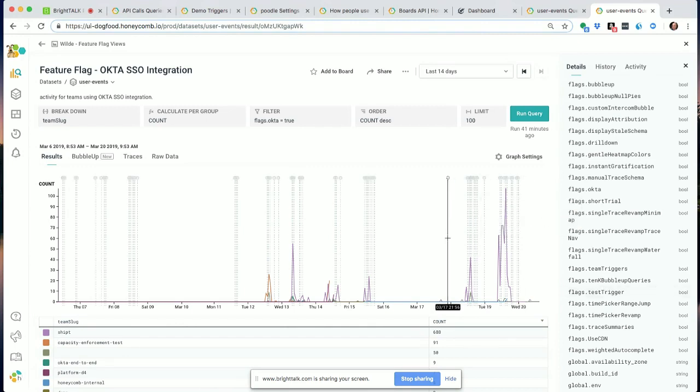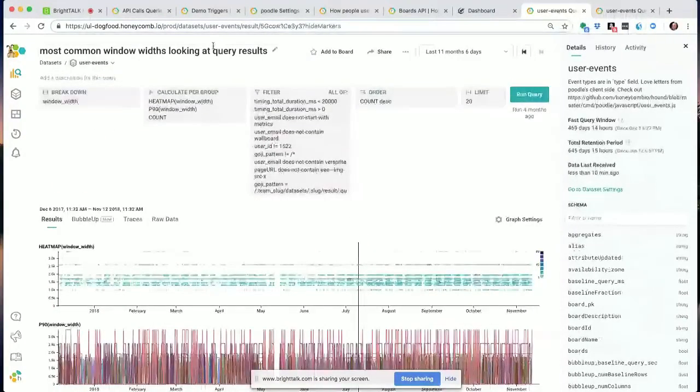Lastly, this idea of really looking into what's going on, another query I found today, which I thought was really cool, was most common window widths when looking at query results.